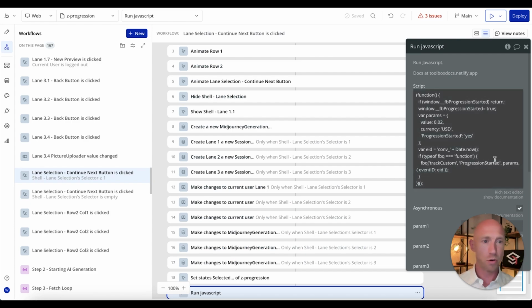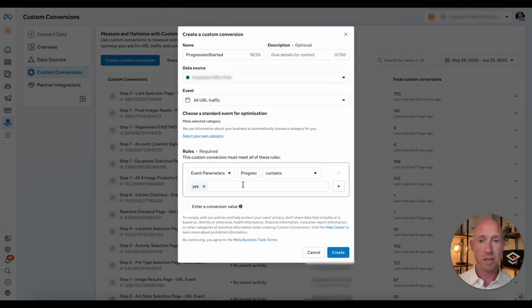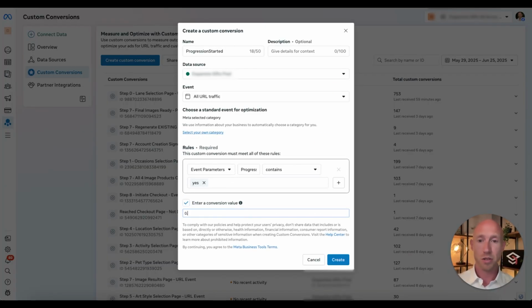So if we take a look at this code here, we have progressions. Actually, it's this one. I apologize. It's used in both spots, but this is the one. Progression started equals yes. If this value was changed, then this value here would change. And that's basically the two things. So we're going to say, 2 cents for this or something for this conversion.